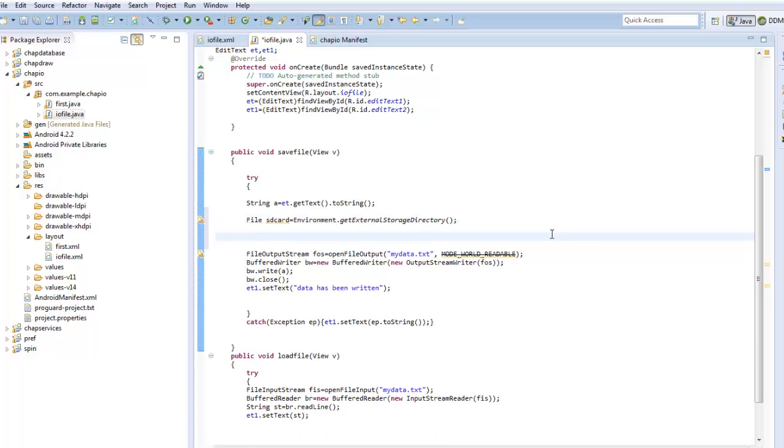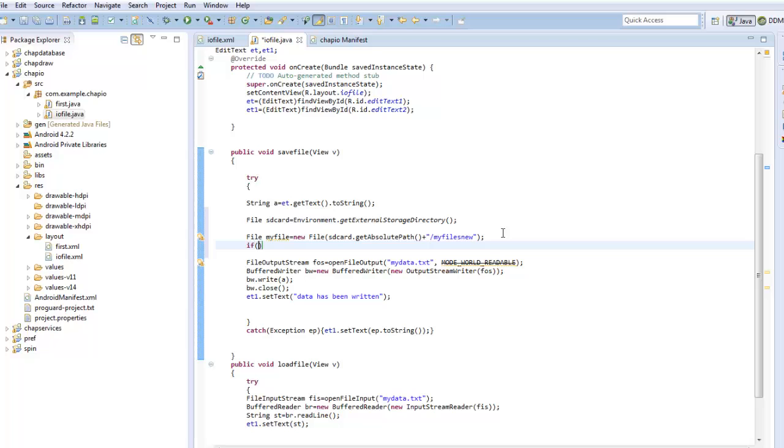And now I can add any folder to which I can add my files. So what I can say is my file is equal to new File, SD card dot getAbsolutePath plus I can add my directory, say my files new. So this is my file, which corresponds to a directory I have created on the SD card, named my files new.